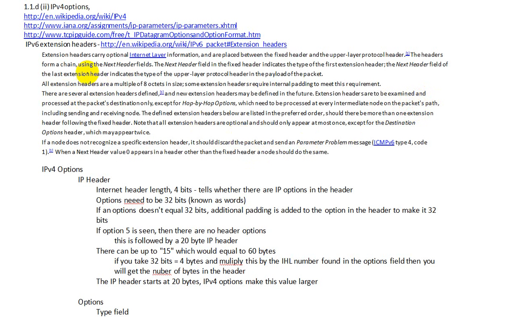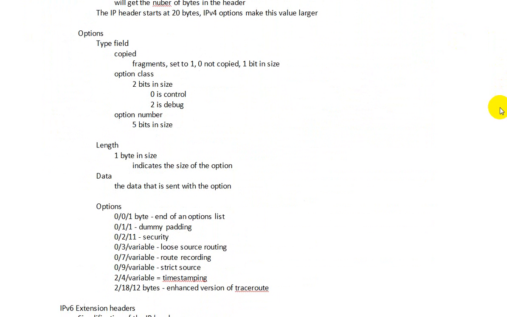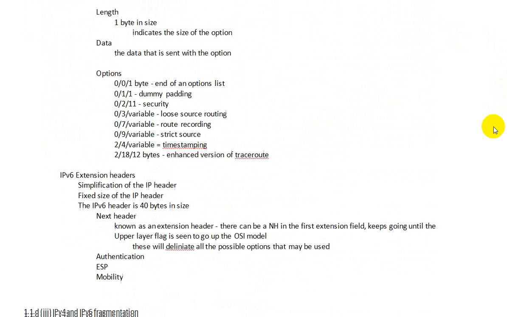So anyway, back to this. We have options, and the idea of the option is to put extra parts in the IP header for you to be able to do different things. So let me actually scroll down here. It's written out here a little bit, and as you can see, there's quite a bit to it.